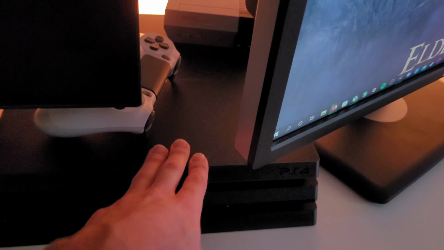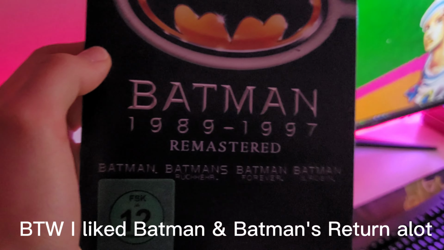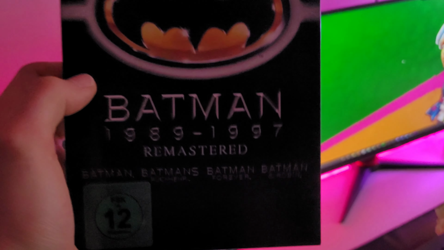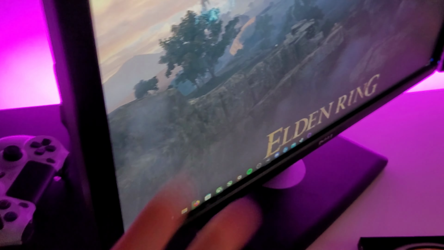The mighty PS4 Pro. Yeah, it hasn't been in use that much, to be honest, since I've gotten this beast. The last time I used it was when I watched, let me actually pull it out real quick, The Batman and Batman Returns. I haven't watched Batman Forever and Batman and Robin yet. So it's more of a media machine than anything, to be honest. But yeah, I'm probably gonna go back to it and play some Elden Ring, because I started playing Elden Ring here, but now I'm not because I'm on PC, but I'm gonna play with it eventually.